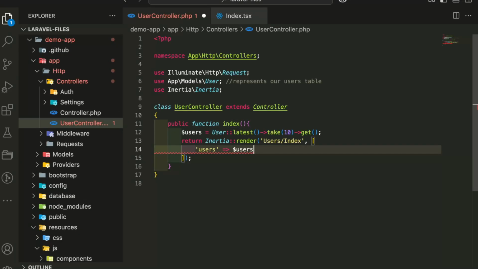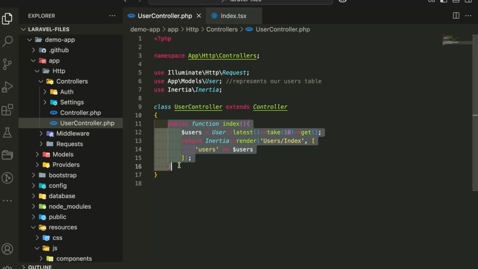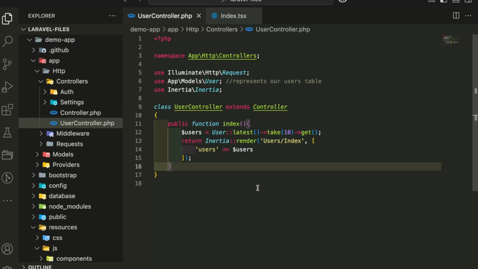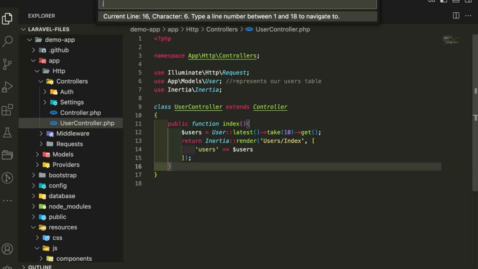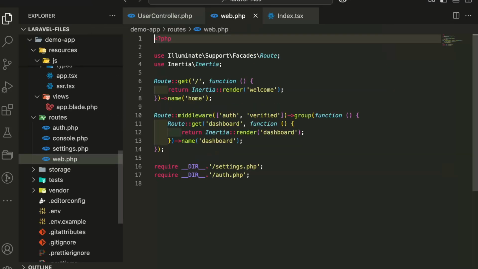By the way, we don't need a semicolon here because this is an array, so let's just remove that. And now that we have emphasized our index function here, we can use this and pass this via our web.php. So let's open up our web.php first to add a route. In this case, we already have the Inertia import here.